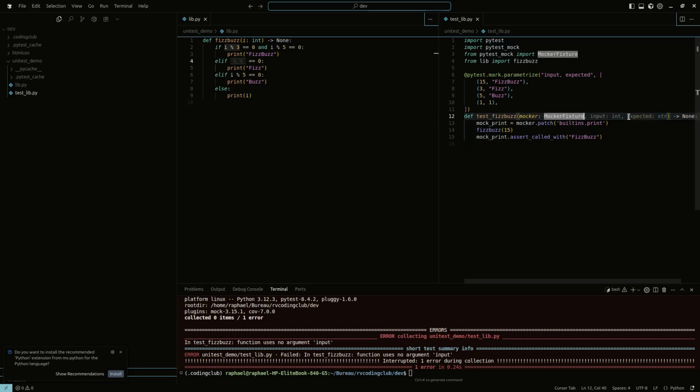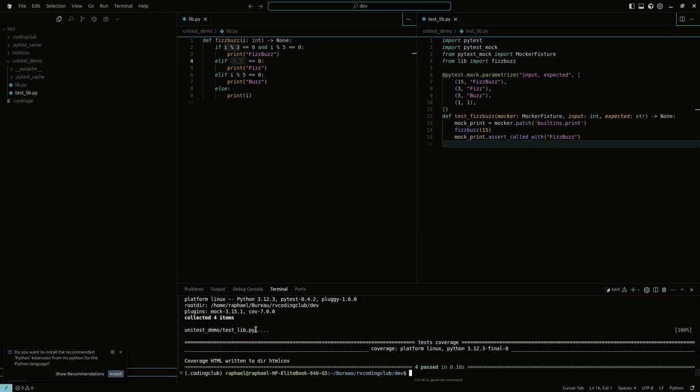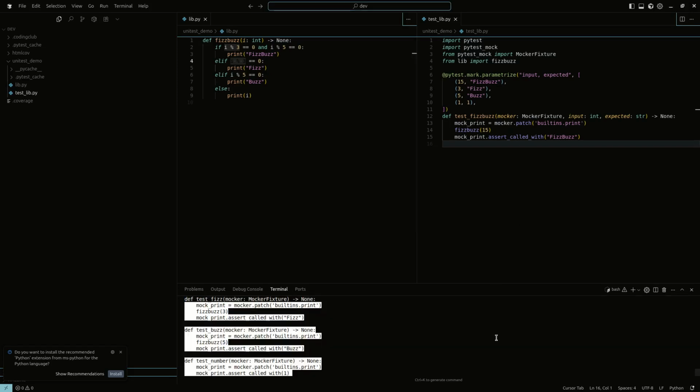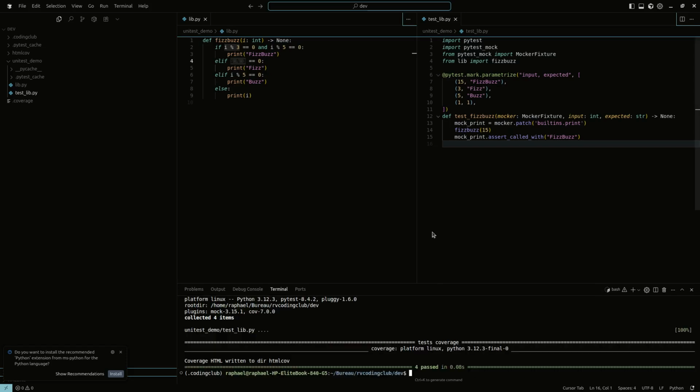I forgot that you have to provide the arguments to the test method. I run it again, and here you can see we still have 4 tests, and the coverage should be 100%, and it's not the case now. Let's see why. If I refresh, okay, what's happening here? So we are giving 15. It should be fizzbuzz. Okay, and here I forgot to change my test function, of course.